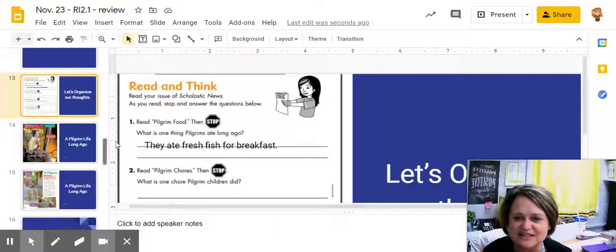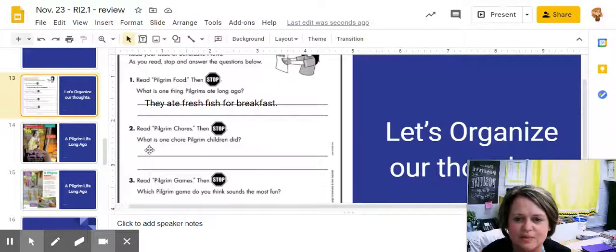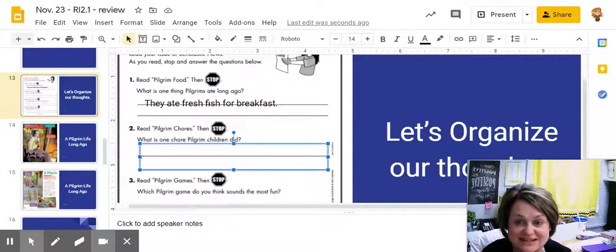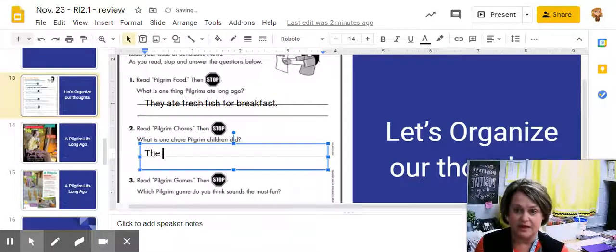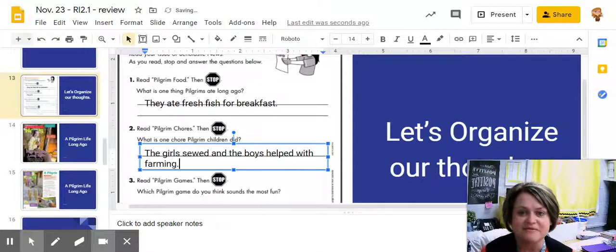So our question says, during pilgrim chores, what is one chore that the pilgrim kids or children did? So the girls sewed and the boys helped with farming. All right, so we have that on there.